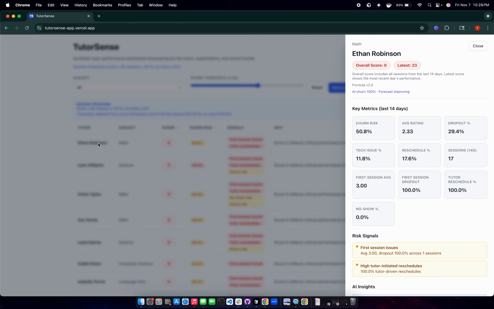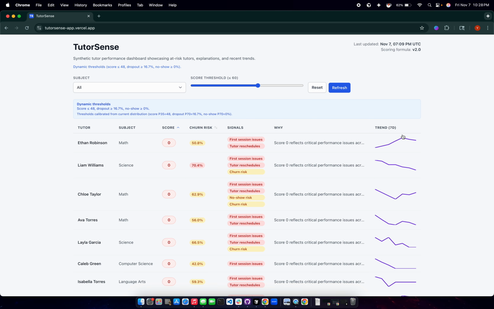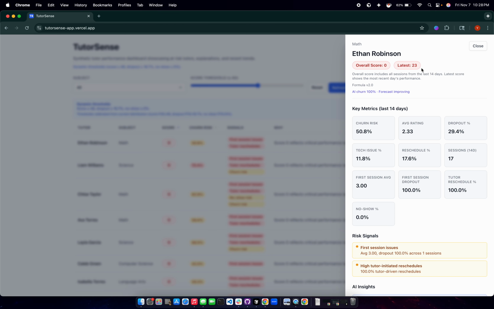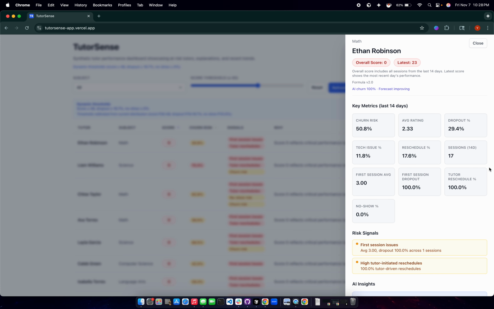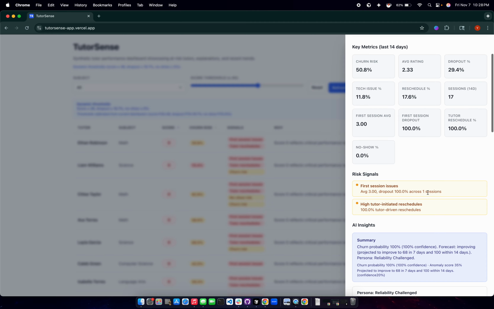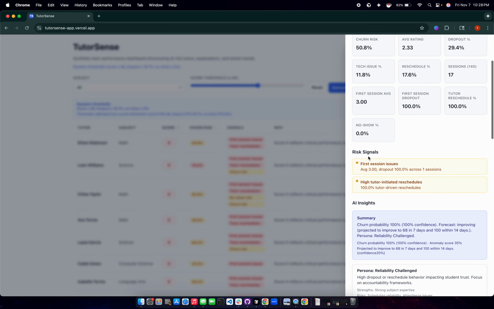They could click on a tutor and they'll get more information. As you can see, this user was improving, so the latest would be 23, but the overall score is 0. The key metrics are all displayed here: their dropout percentage, average rating, churn risk, tech issues, rescheduling, and so on. Their risk signals are displayed here.